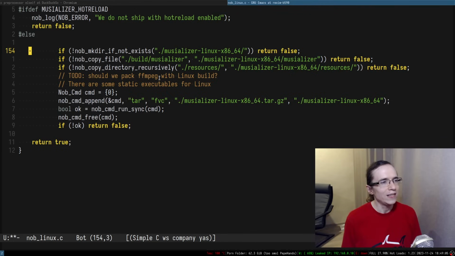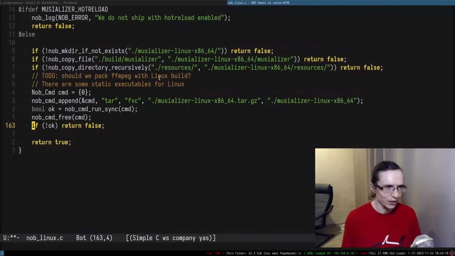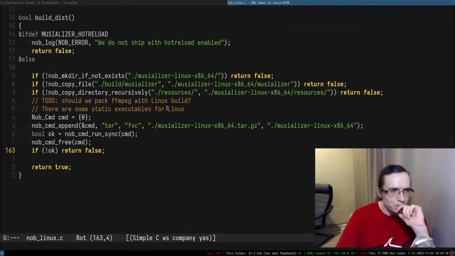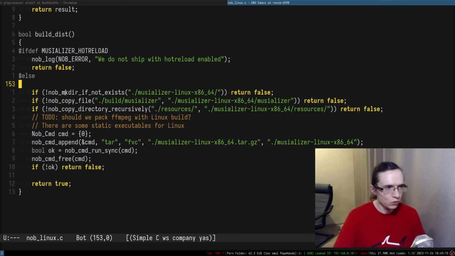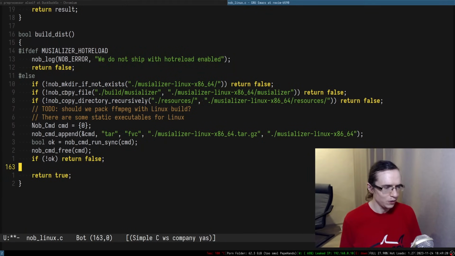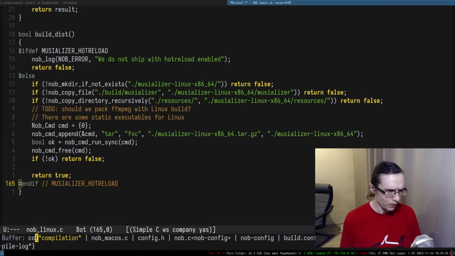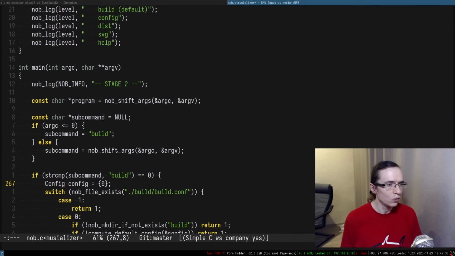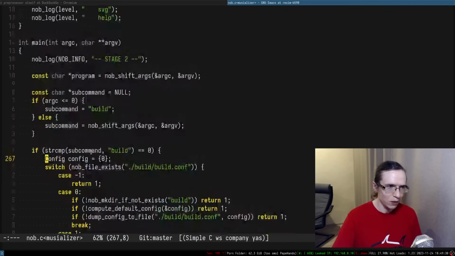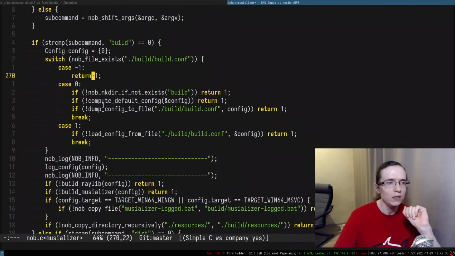It greatly simplifies. Each individual platform is going to have its own file. Okay, so that is cool. And this is else, so that means we want to put an if in here, Musializer hot reload. So let's see if it compiles now, right? Okay, so that code compiles, and now we need to fix the build thingy.